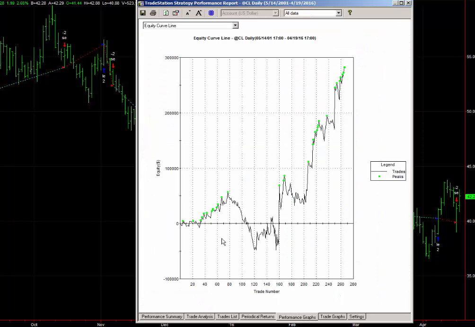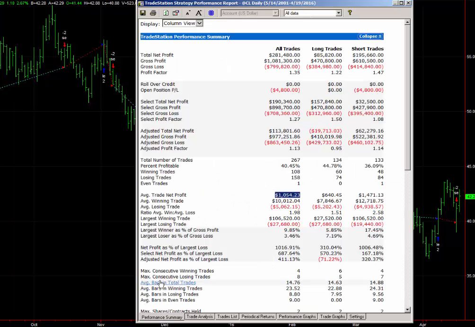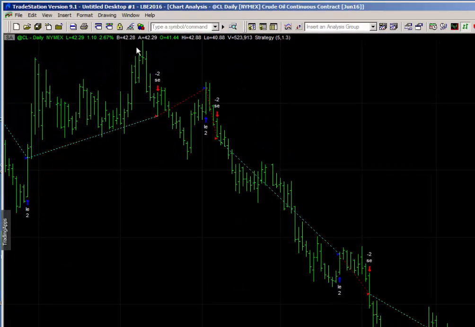If you click on the performance graphs, you will see a rather rough equity curve. This makes money starting here in 2008 to the present, which is about when oil started its decline in price. June of 2008 is when oil began declining in price. Back here, from 2001 to June of 2008, you could say it lost money. So that is, let's put one more thing, let's put the Keltner channel on here.